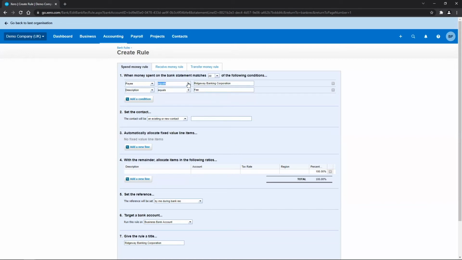In this case, we are telling Xero that both the condition lines for payee and description need to equal, that is, match exactly to the bank transaction details. This assumes that the details provided on future bank transaction lines will be the same as the transaction we are creating a rule for. As we have created this rule using the bank reconciliation screen, Xero has automatically populated the condition lines it thinks are most suitable.